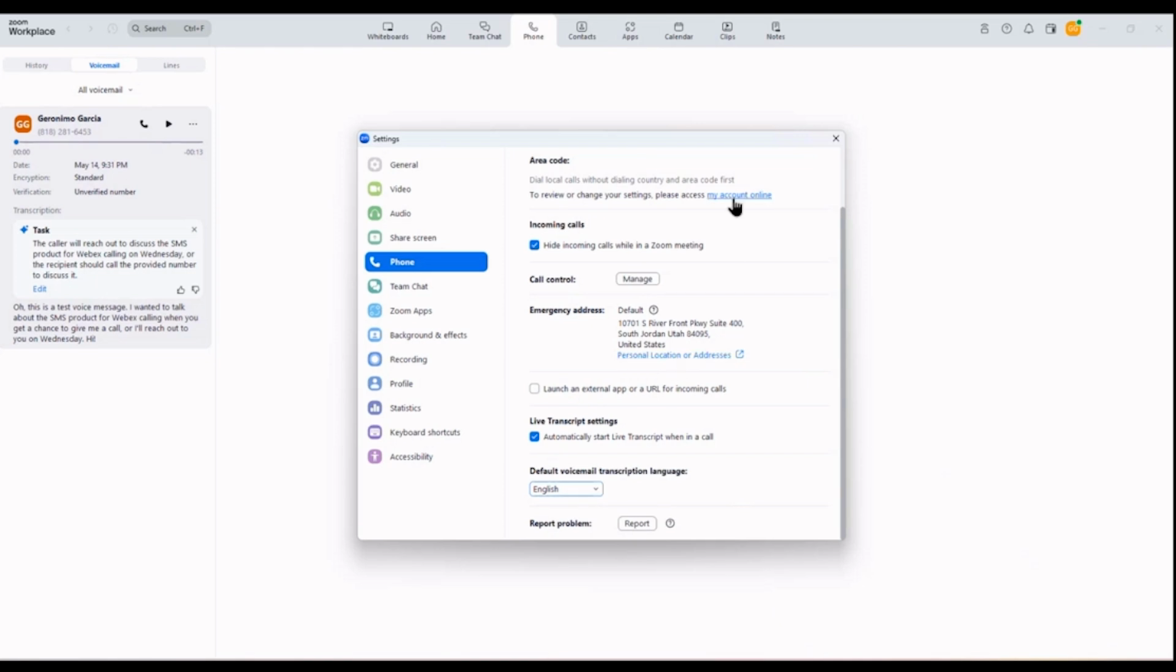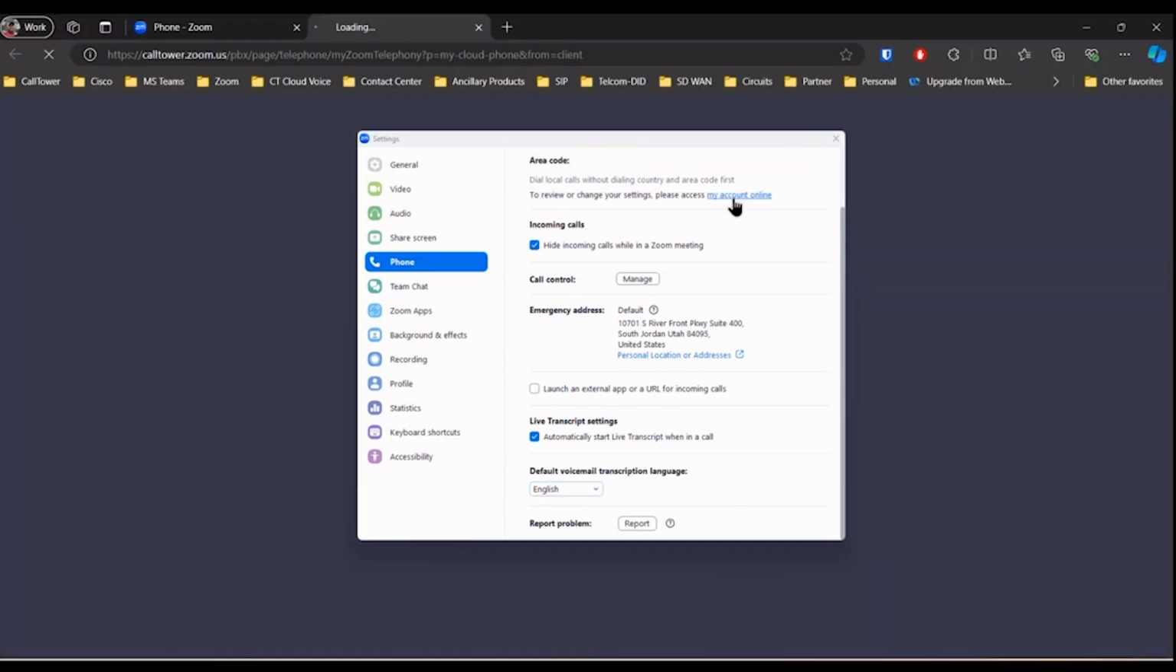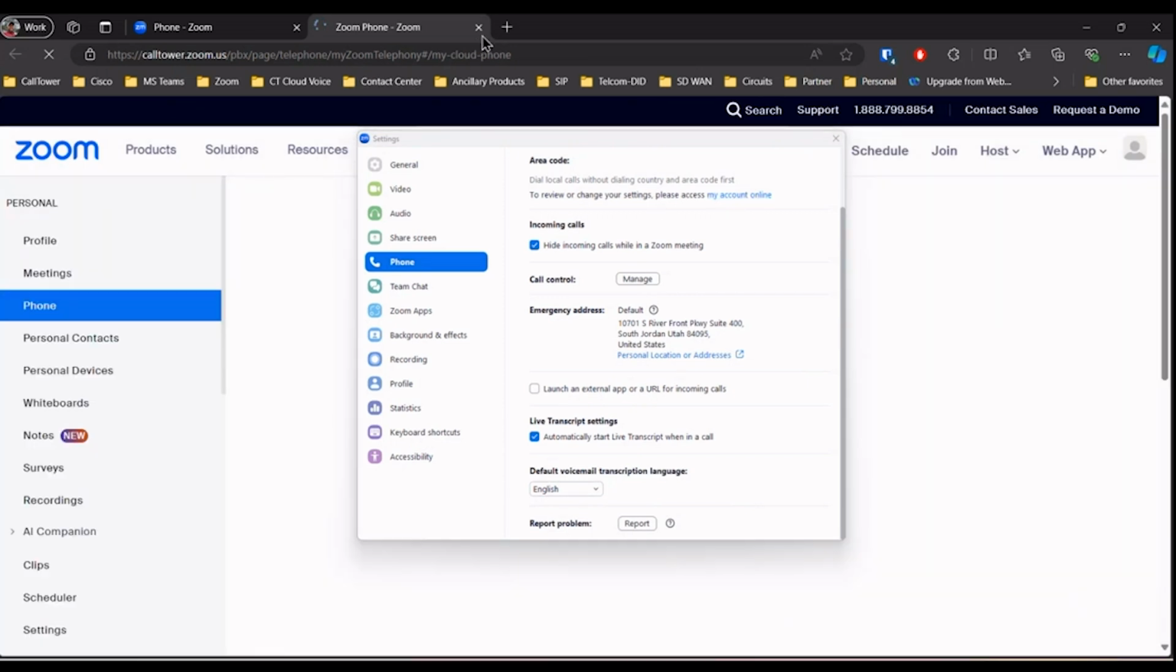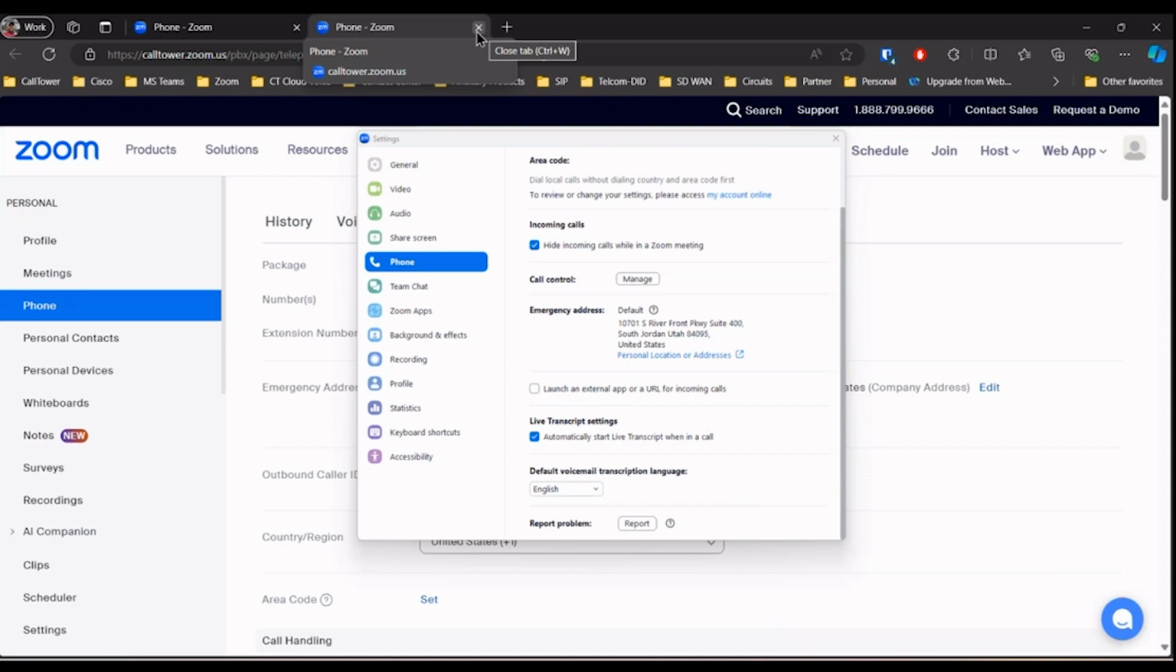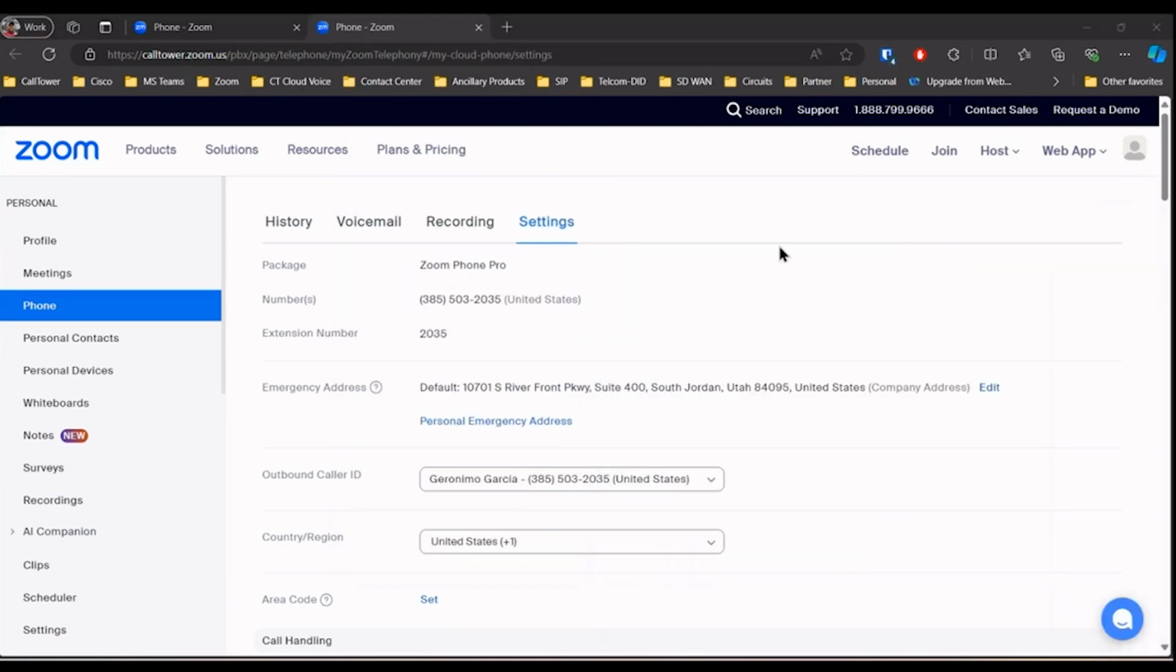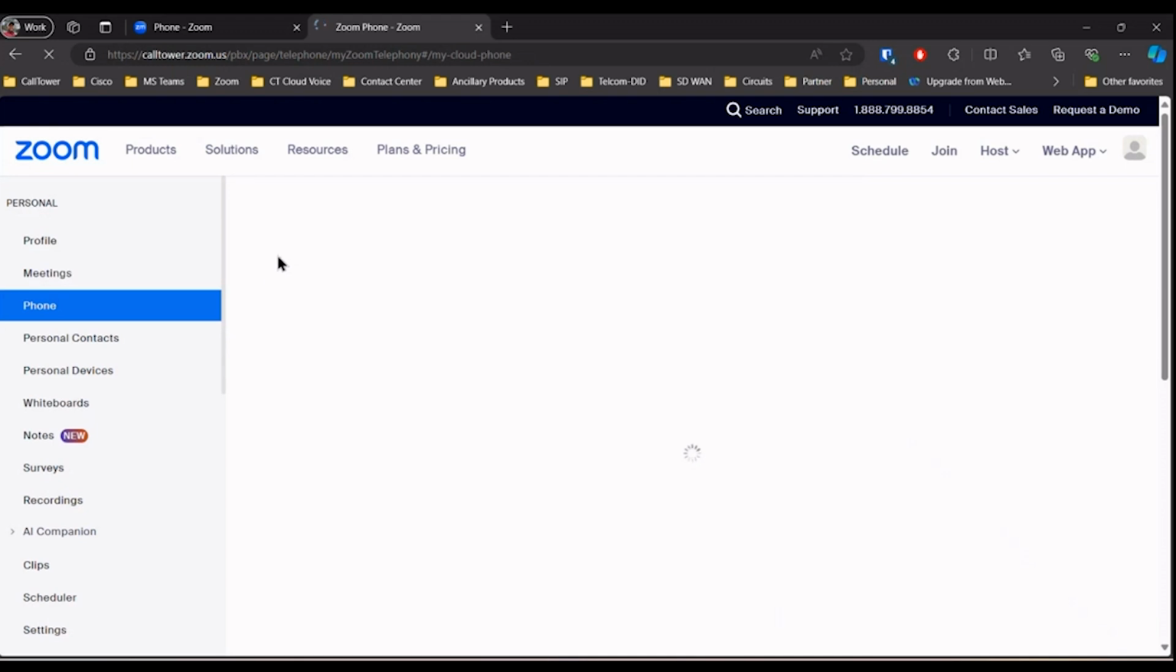I'm going to go ahead and just click on my account online. It's going to pull up the Zoom portal for your profile. I'm going to go ahead and move this. And it may default to your profile section. Where I'm going to go is I'm going to click on phone. Right, so let's let this boot up.